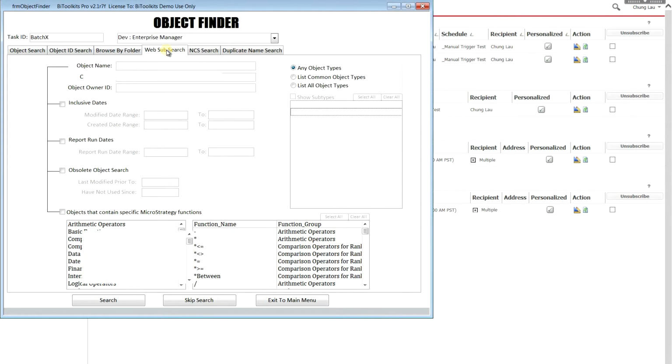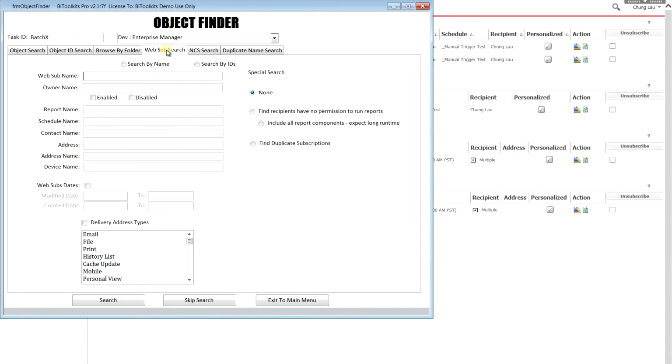The web subscription search tool has many search options, such as search by web subscription name, owner name, schedule, address, etc. I want to point out a very useful search option here. You can search for web subscriptions whose recipients don't have report execution rights. Oftentimes, when we create user subscriptions, we forgot to grant report execution permission. This feature enables you to proactively fix the problem.